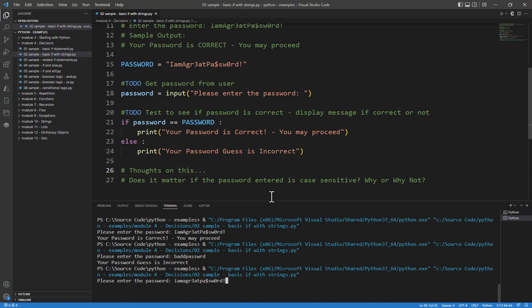Do you think this is going to work? Well, if we hit the enter key, you're going to notice the password guess is incorrect. It doesn't work. And the reason why is simply because Python is case sensitive. And when it looks at characters in a string, it's a different value for an uppercase letter than a lowercase letter.